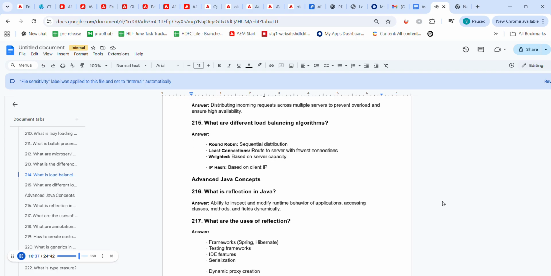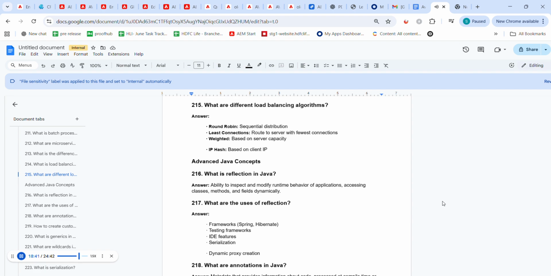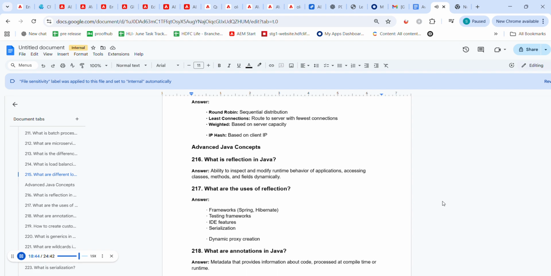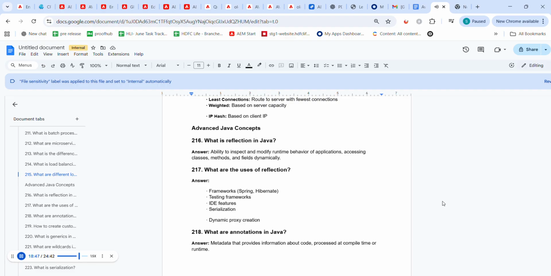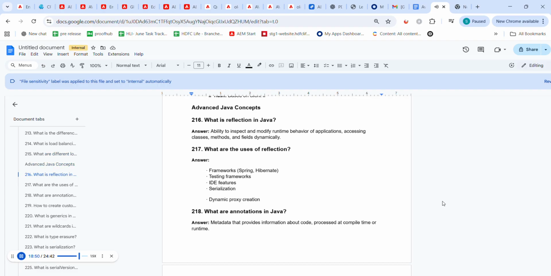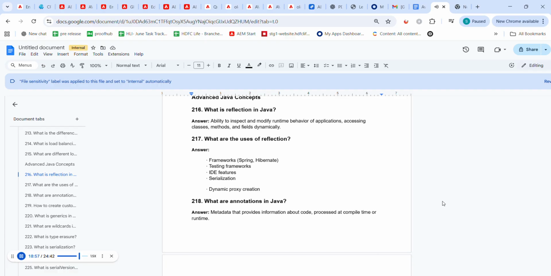215. What are different load balancing algorithms? Answer. Round robin, sequential distribution. Least connections, route to server with fewest connections. Weighted, based on server capacity. IP hash, based on client IP. Advanced Java concepts. 216. What is reflection in Java? Answer. Ability to inspect and modify runtime behavior of applications, accessing classes, methods, and fields dynamically.